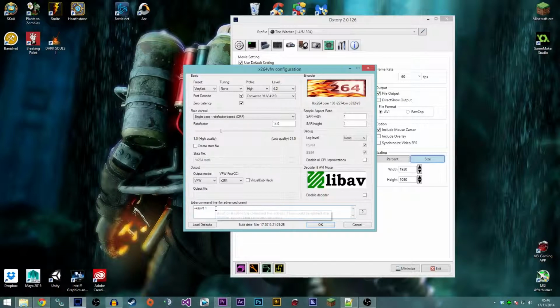So in here I have key interval 1, and that is just so it plays nice in Vegas. Premiere Pro doesn't seem to have a problem with or without this, but in Vegas I get a lot of timeline errors when I don't have the key interval set to 1. So that's my settings for that.